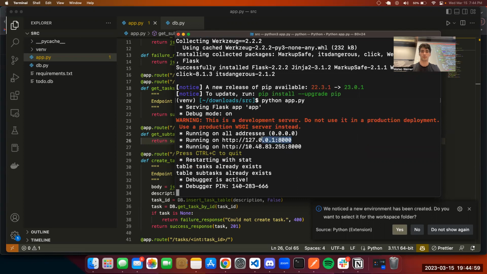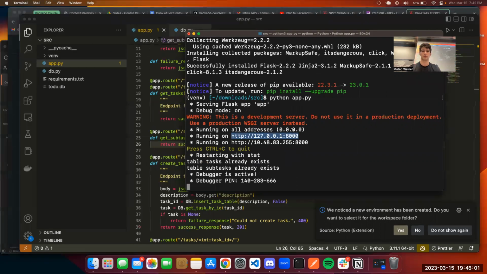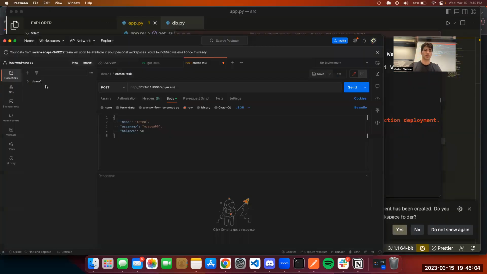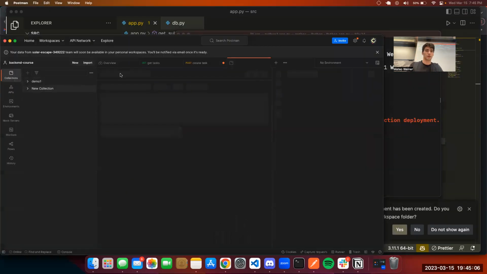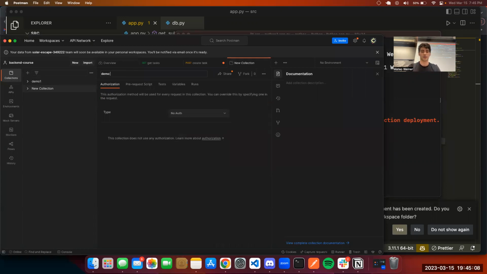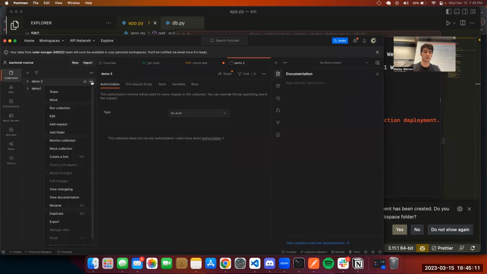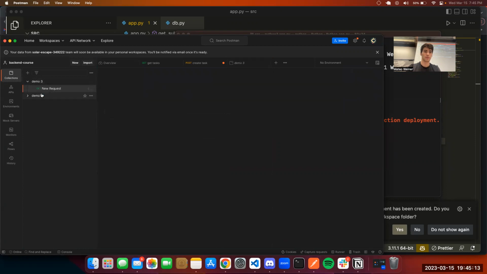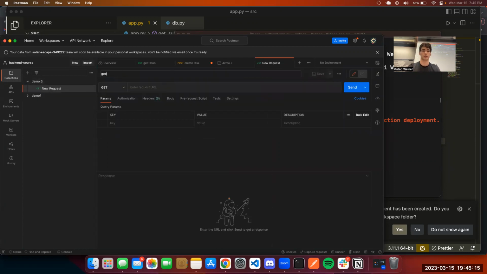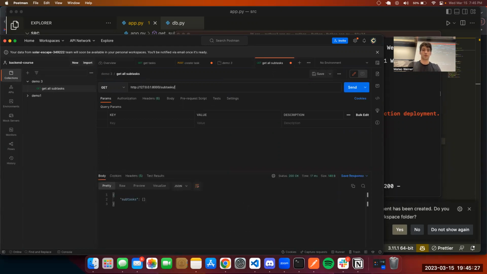Okay. We'll copy this. We'll go to Postman. Here I want to make a new collection. We'll call this collection demo3. And then inside of here, I want to make a request. This request is going to be get all subtasks. We'll give it the right URL, so /subtasks. And if we run it, we see we have no subtasks, but it gives us that empty list of everything we've put into our table.